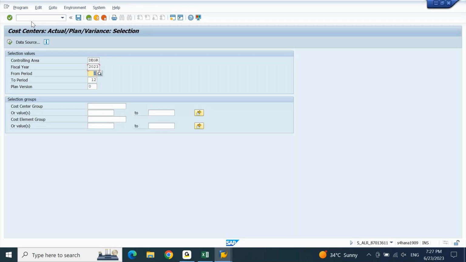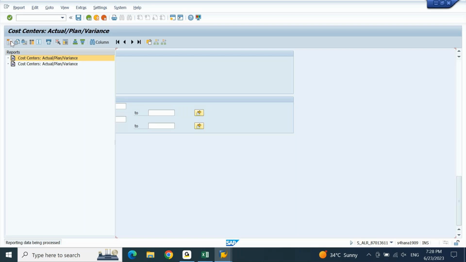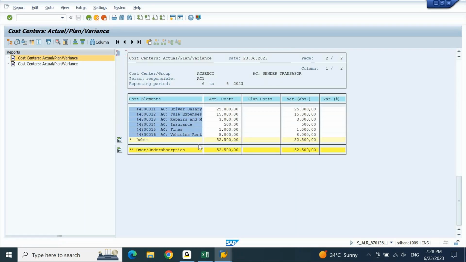because we are executing for period number 6. Cost center group we are not using because in our sender you have only one cost center. Input your sender cost center here. Assessment cycle SENCC, sender cost center, run the report. Make sure you are able to see the total value of 52,500 here. Debit side, you can check, amount is showing us 52,500. Over under absorption is currently 52,500. After performing the settlement, we need to get credit balance of the same amount. Over under absorption must be 0.